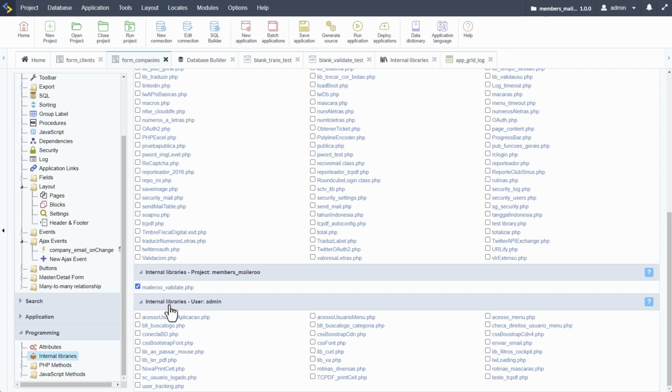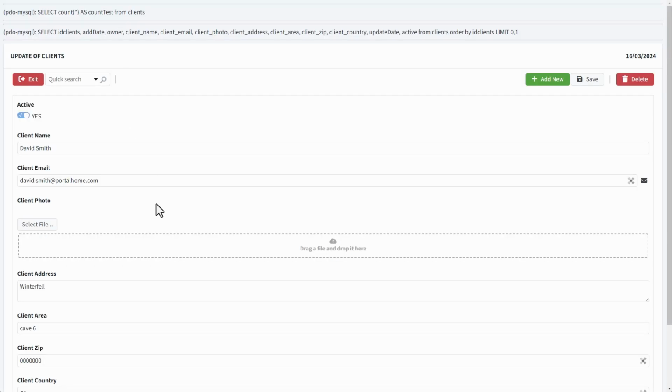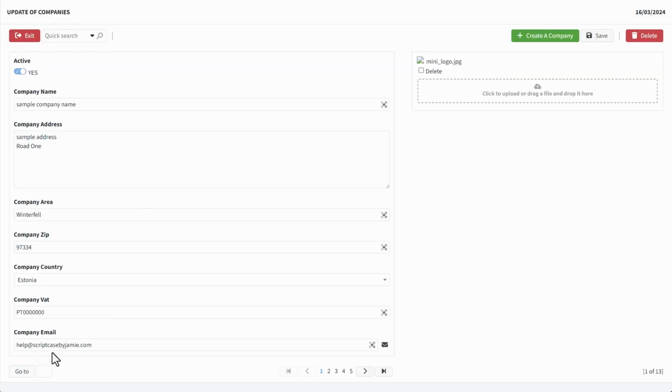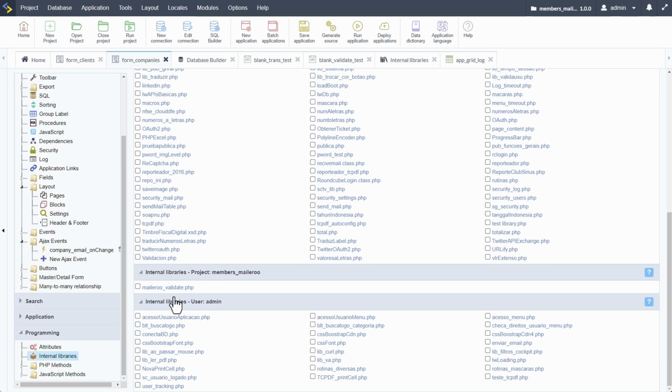Now, if I uncheck this and run this application, just so you see, you will receive an error message, okay? It will tell you. So if I come here, I say Scriptcase by Santa Claus. Spell it correctly. Okay, Santa Claus. There we go. And out of there, oh, fatal error. Uncaught call to undefined function. It means you did not check this box. Okay, so check that box.